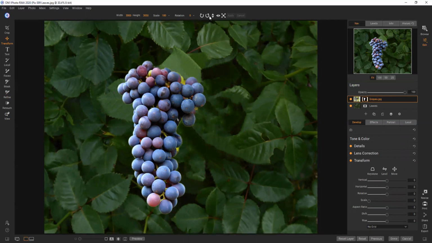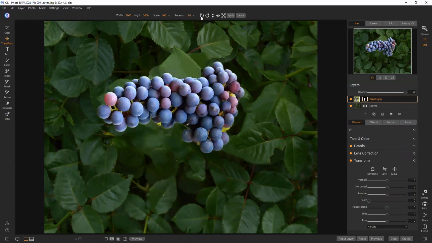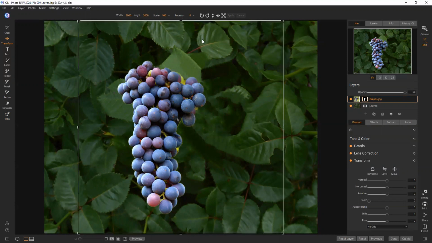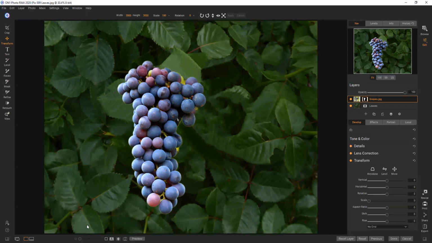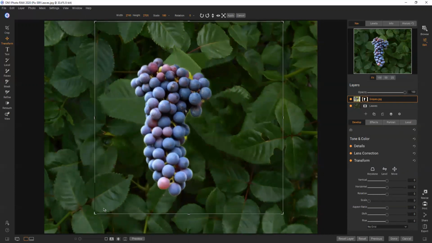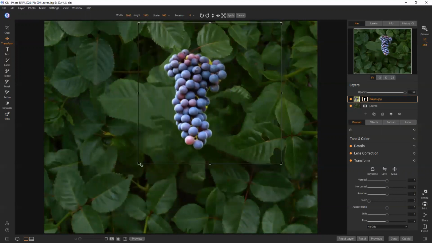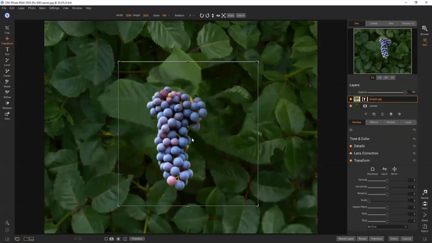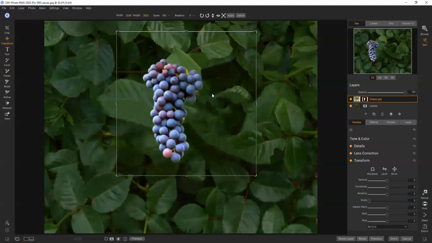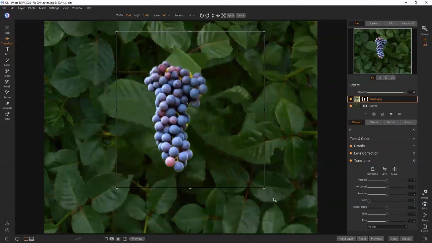Using these tools up here, we can rotate the grapes. We can rotate them a specific number of degrees. We can flip them horizontally or flip them vertically. We can resize it. If I grab the lower left handle and I drag upwards, I can change the size of the grapes. If I grab the middle, I can move around the grapes. The transform tool allows you to do this to any photo that you select.